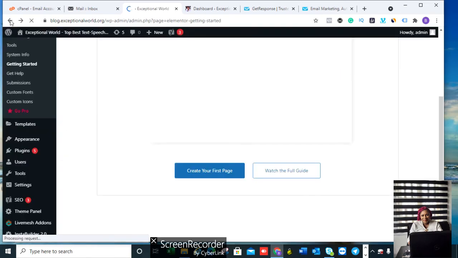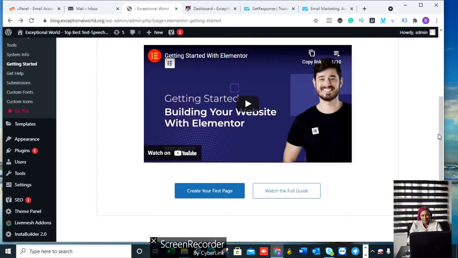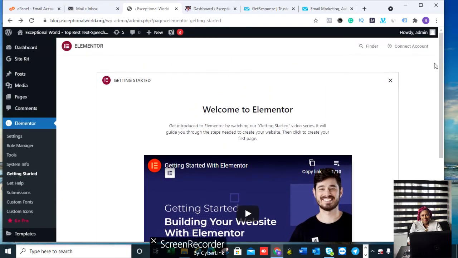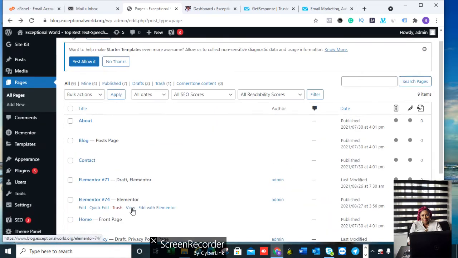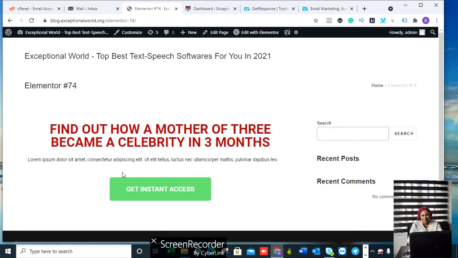We want to create our opt-in page now. Okay, so once you've gone back, you go to pages, not post, pages, all pages. You will see the page you just created will be there. Okay, so this is the page we just created now, and you can see get instant access. So this is the presell. Okay, and then we want to create our opt-in page.